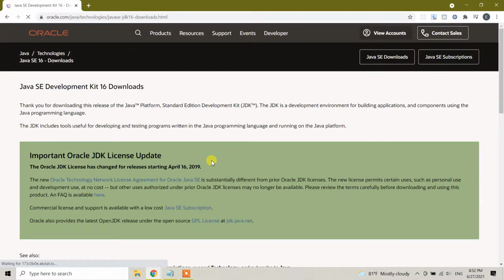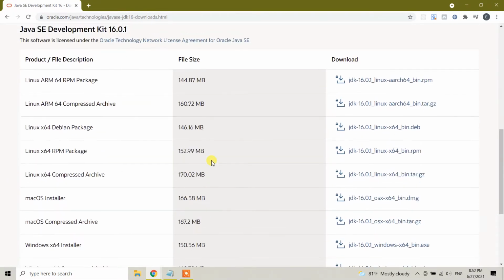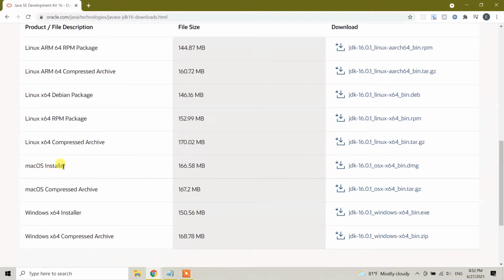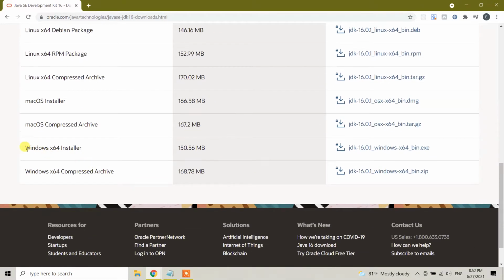It will take you to the next page, and here you will see different options. Here we have the Java SE development kit for the Linux system, for the Mac OS installer, and also for the Windows 64 installer. My machine is 64-bit, so I'm gonna choose this one, Windows 64 installer.